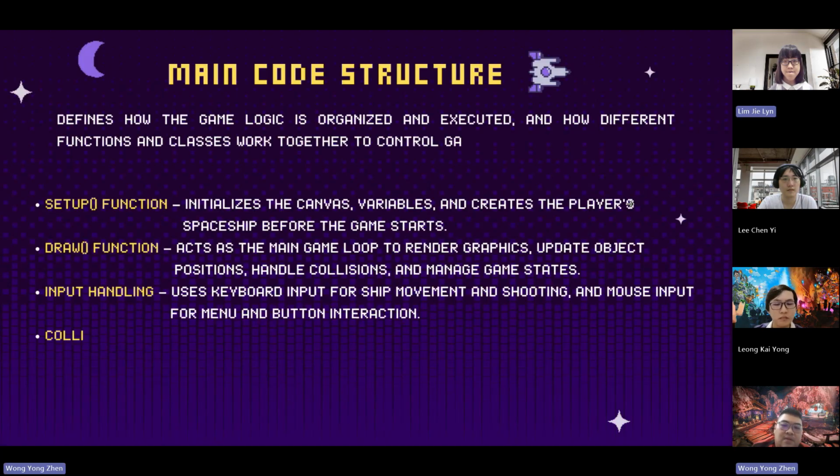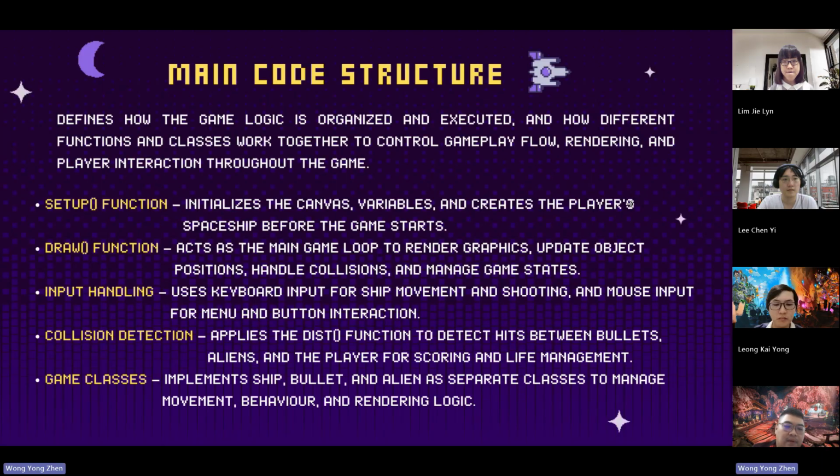So what is the main code structure that we use? We're talking about five functions. Here we define how the game logic is organized and executed, and how the different functions and classes work together to control the gameplay flow, the rendering, and the player interaction through the game. The first one is a setup function. It will initialize the canvas, the variables, and create the player spaceship before the game starts.